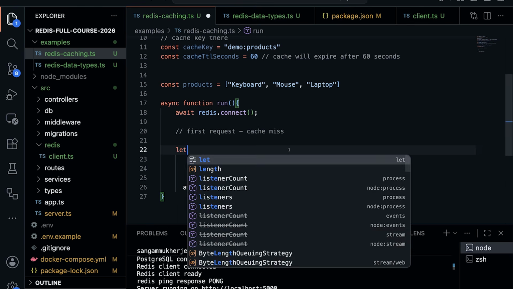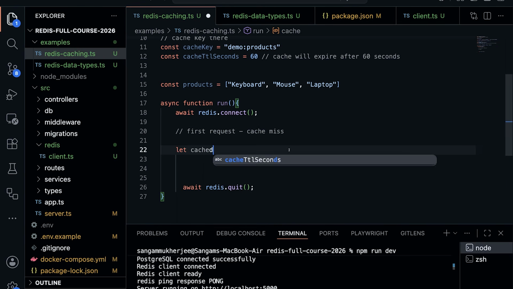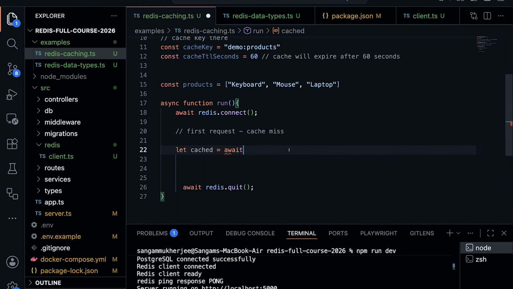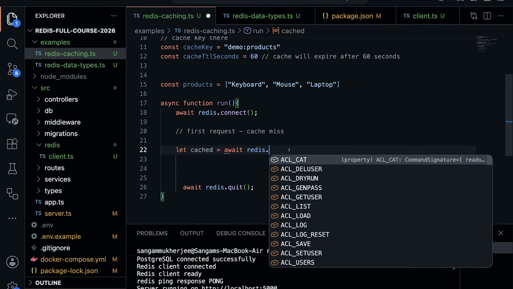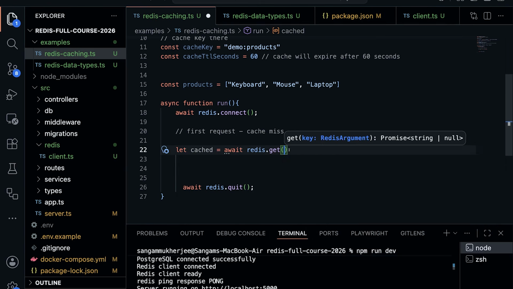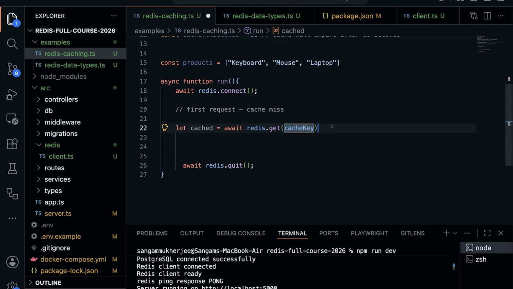So now let's say I'm just going to do let cast, and this will be my await, and then I'll do redis.get, and I'm just going to pass the cache key. So I'm trying to get the data from my cache. The first time this data will not be present. So then I'm simply checking.